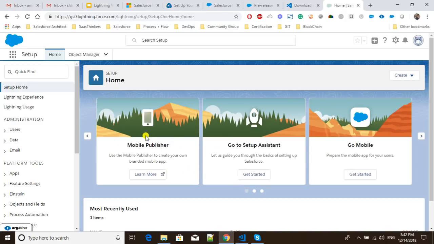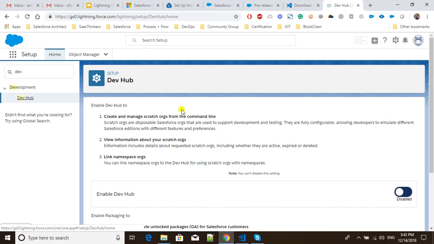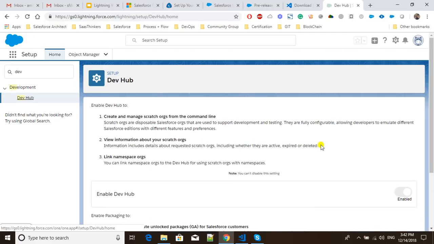Next step, as you have authorized this DevHub, is that you need to enable the DevHub in your release org. So for that, you are in setup. Let's type dev, and here you will get some DevHub. Click on this link. You will get a page where you will be asked to enable. You can just go ahead and enable it. I have enabled it, so you can also enable it. That is not an issue.